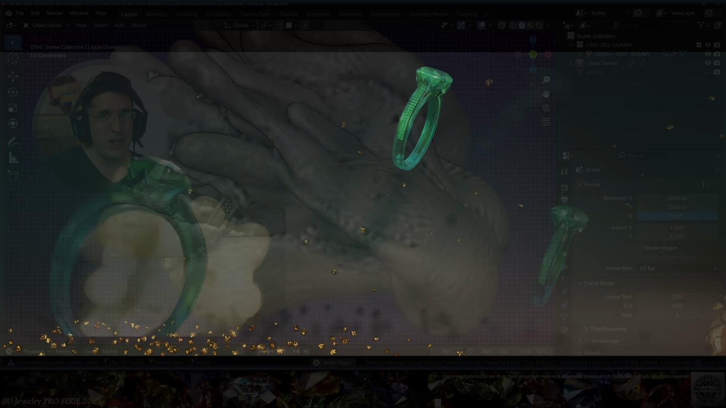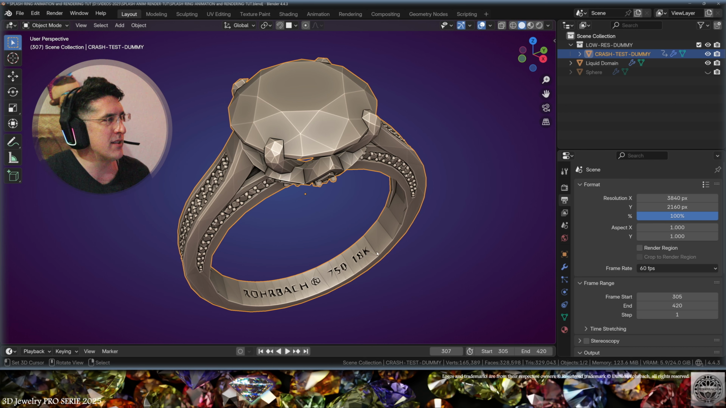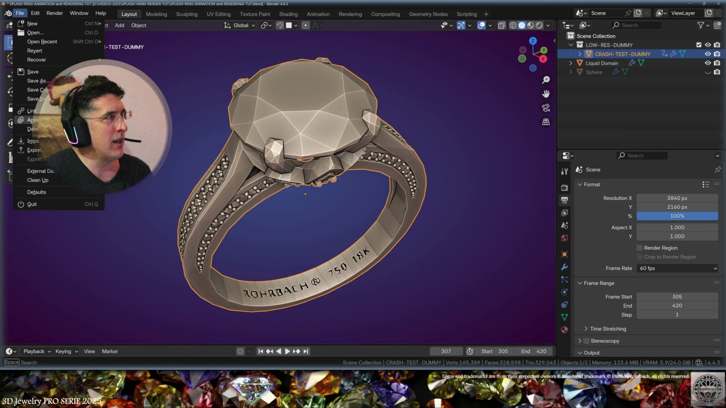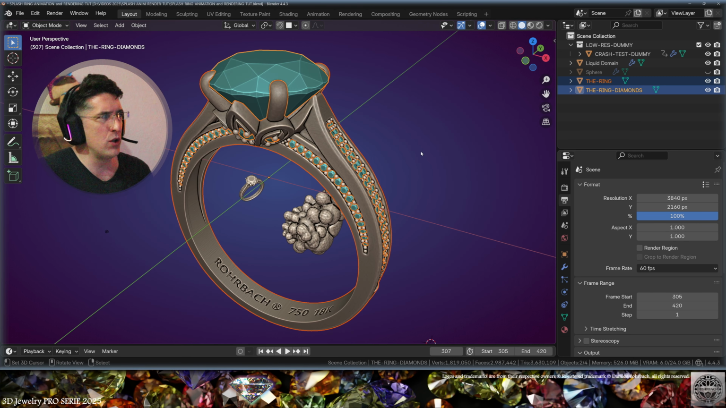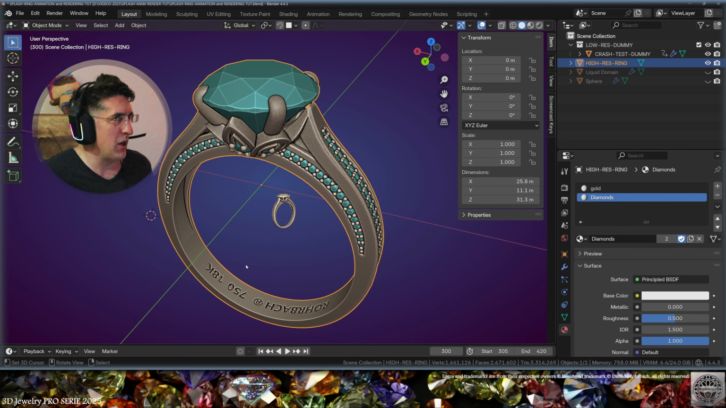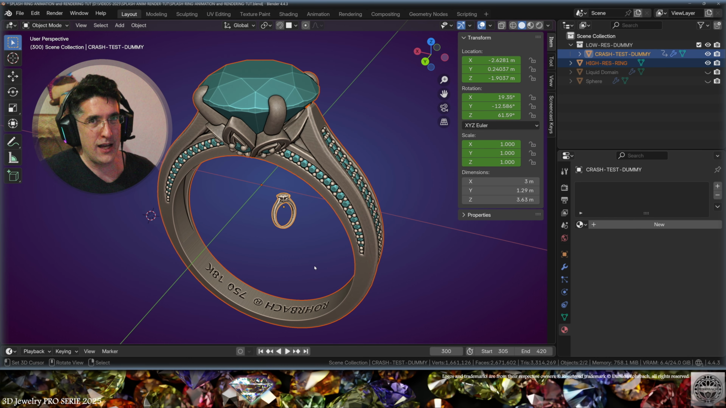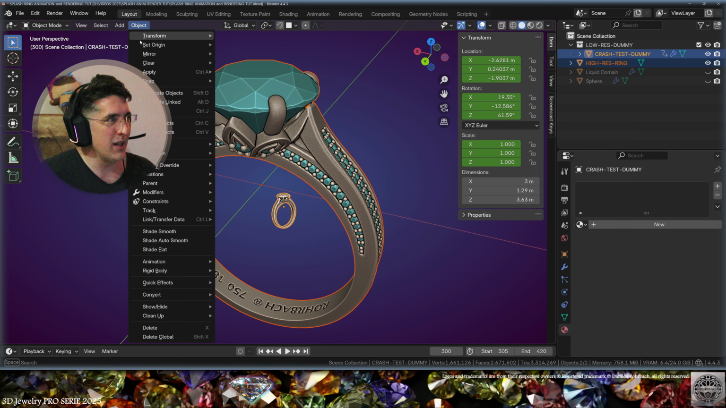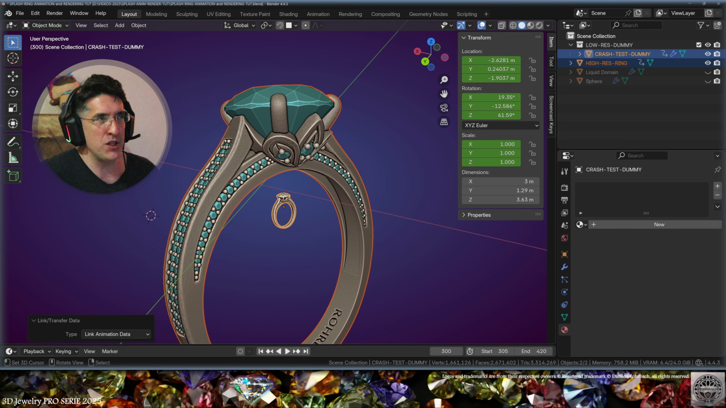Let's get started. So first, remember that this is a crash test dummy, a lower resolution model of the ring. So first, I need to file append the high resolution model and copy the animation data. For that, I'm going to select the high resolution model, then the lower resolution animated ring. I'm going to go to Object, Link Animation Data.